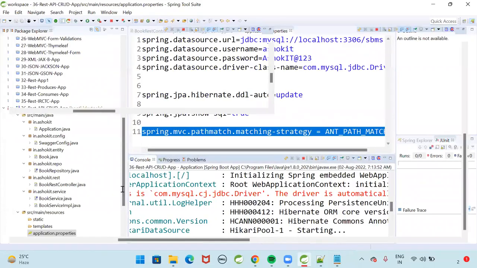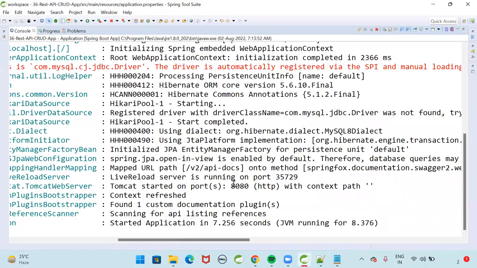Our application is running on port number 8080. The Swagger documentation has a URL pattern /v2/api-docs. One documentation plugin is available in the build path. I have added Swagger, right? That is a third-party documentation plugin, and as I have added it, it is displayed in the console clearly. Now, how do we access this Swagger documentation?